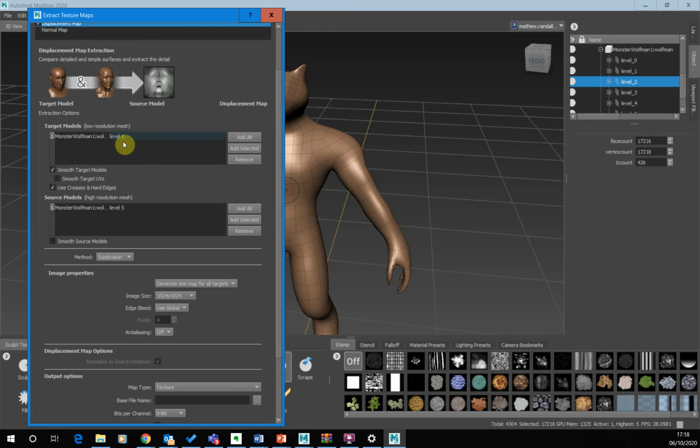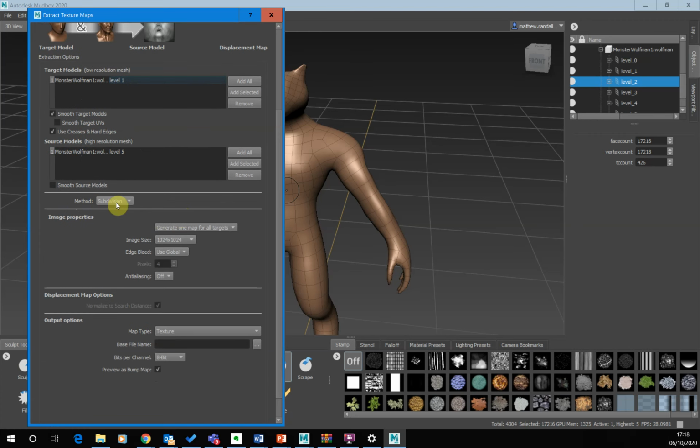If you happen to do level 0, then obviously you'd click this and target the level 0 model. Okay, so coming down, in terms of our methods, the method that we want to use to create the displacement map is subdivision, so make sure that subdivision is turned on. If you have problems with subdivision, then try ray casting, but usually I will just start off with subdivision. Then we want to have a look at image size. The default size is quite small, so you want to increase it. I tend to go with this unless I need anything larger. If you go for your largest, that's going to take a lot of processing power. So I'm going to go for this resolution.